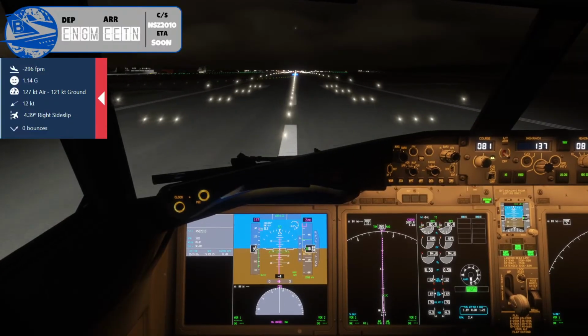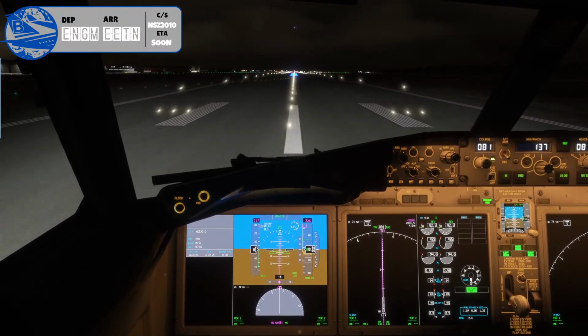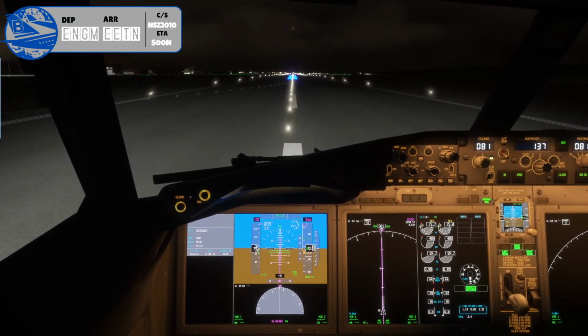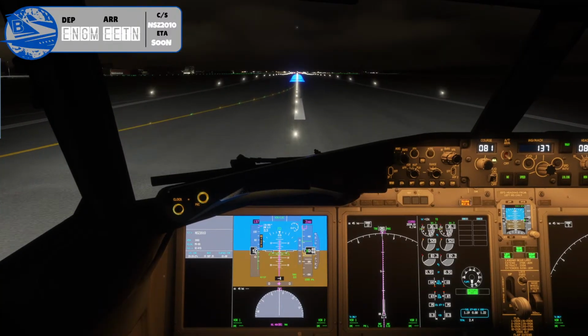Reverses. Decent. 8 knots. Reverses stowed, my brakes.